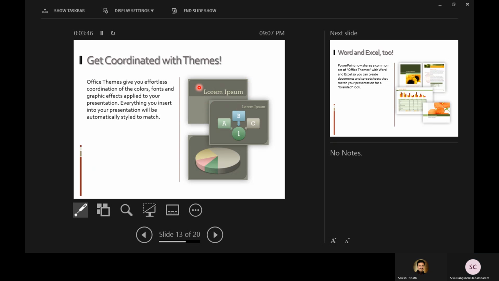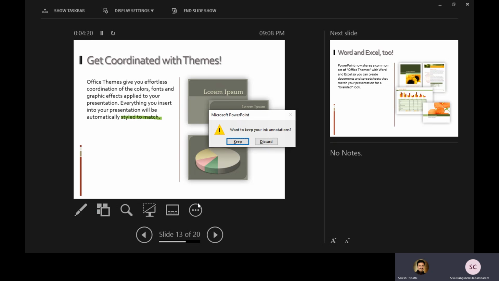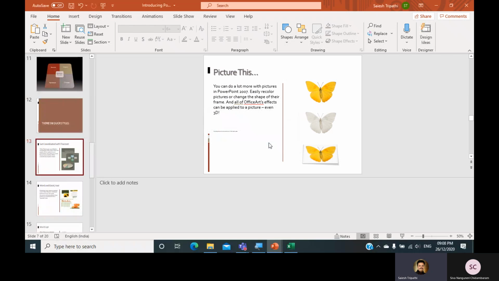Let's assume if you would like to highlight a statement, then you can use this highlighter, and you can even choose a different color over here. If you want, you may choose fluorescent green and highlight this word style to match. So you need to explore this a bit. It is very simple to understand. I'll discard it since I don't need these notations.